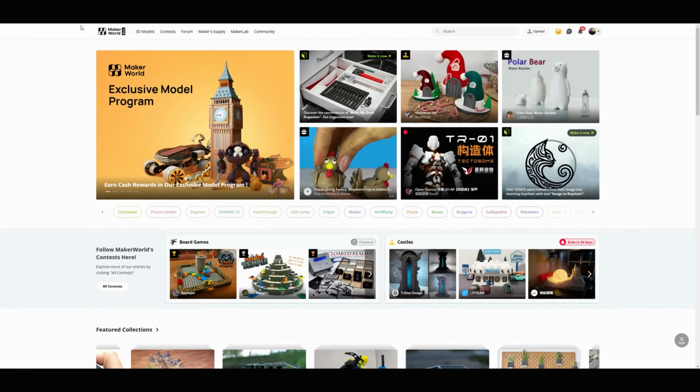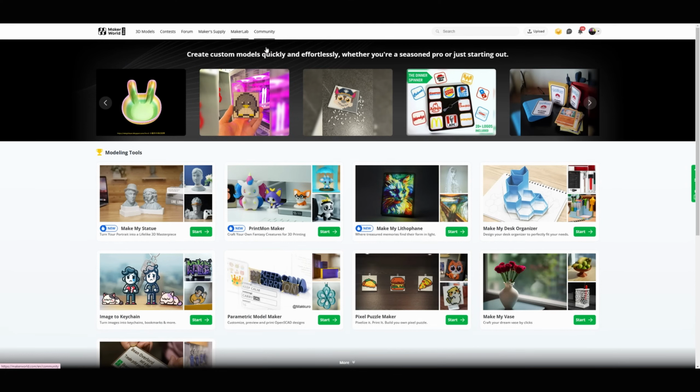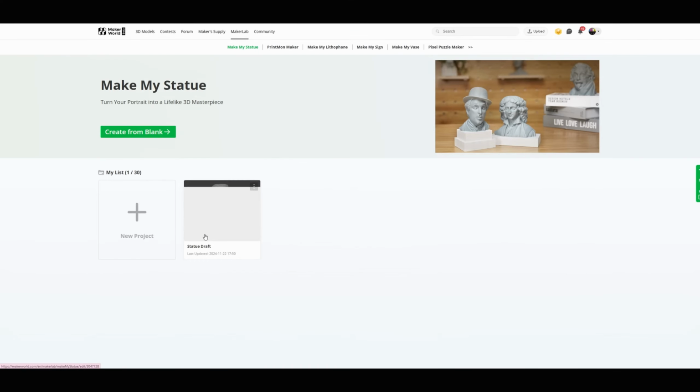The first thing you want to do is go to the Maker World website, and there's going to be a link in the description below to do that. Then, once you're in the Maker World website, you want to click on Maker Lab, go down to Make My Statue, and hit Start. The first thing we want to do is create a brand new one, so we're going to create it from blank and click that button.